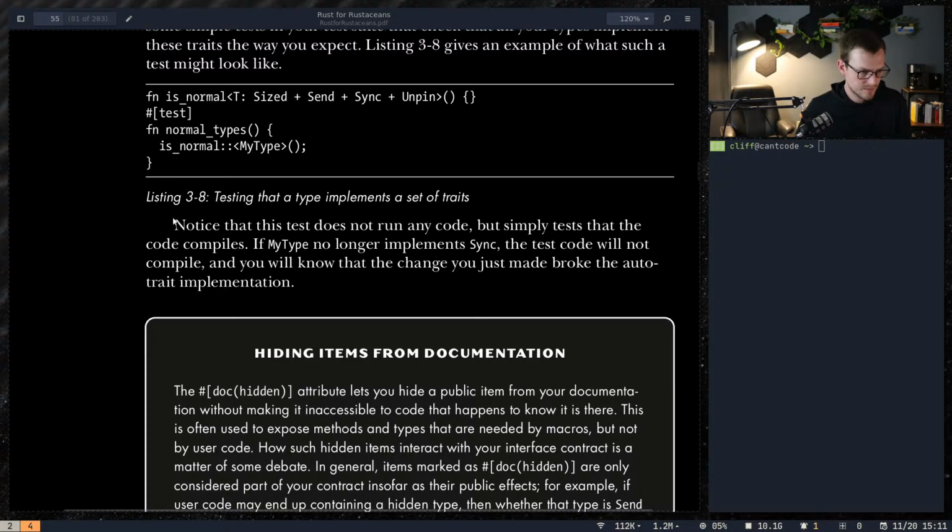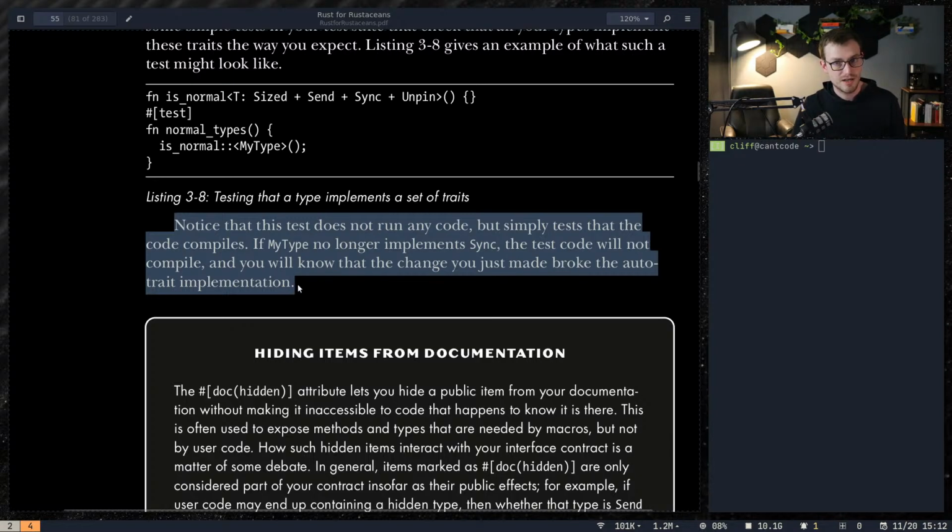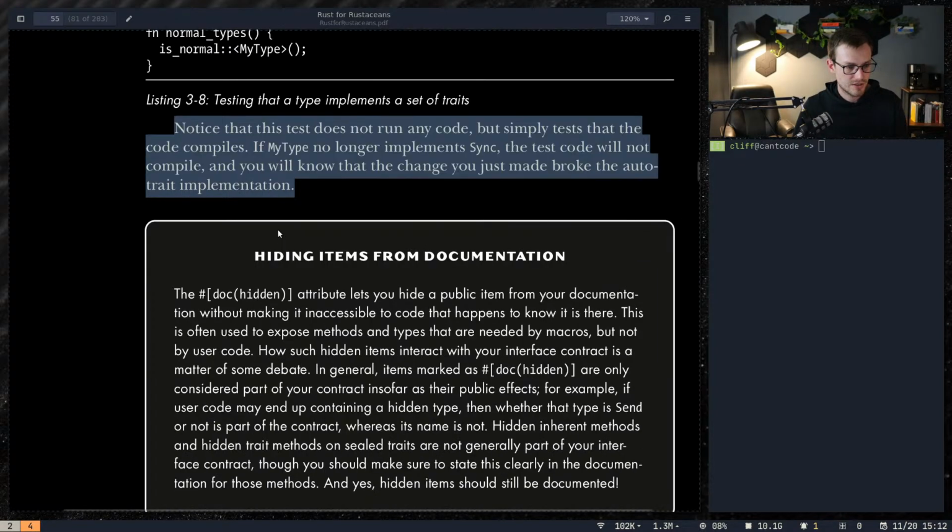Notice that this test does not run any code. It just checks the type. It simply tests that the code compiles. If MyType no longer implements Sync, the test code will not compile, and you will know that the change you just made broke the auto trait implementation. Oh, that's cool. So you can test your types for extra safety.